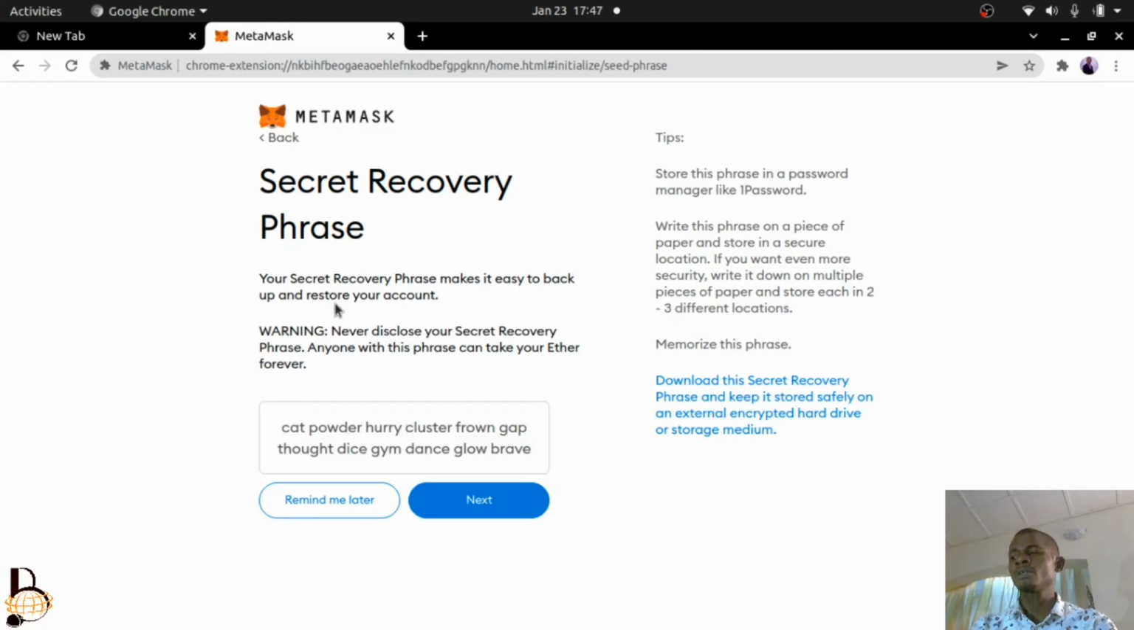You see the secret words? So let's head on to write it down. I'm writing it down. We have powder, we have hurry, we have cluster, from, we have gap, we have thought, we have dice, we have gym, we have dance, we have glow, we have brave. This phrase is just for the purpose of this demonstration. So you click on next.